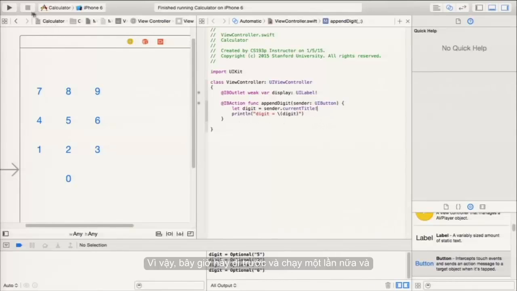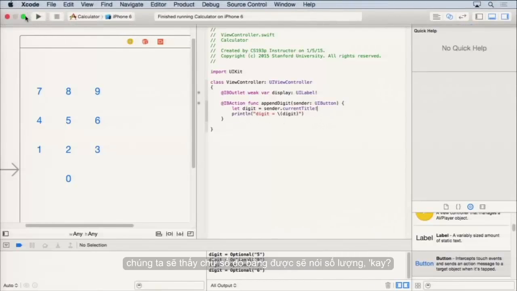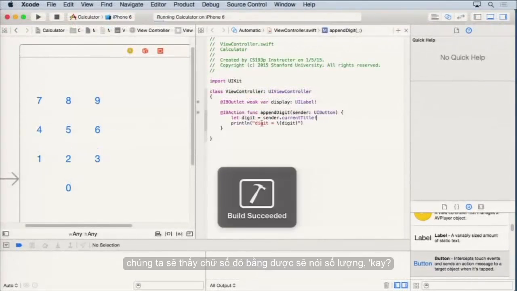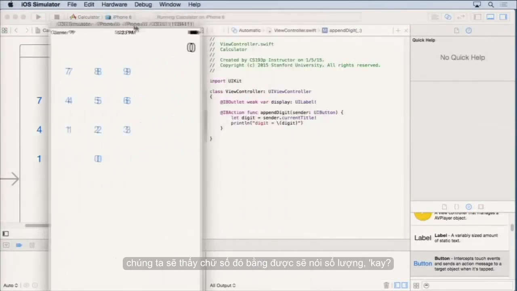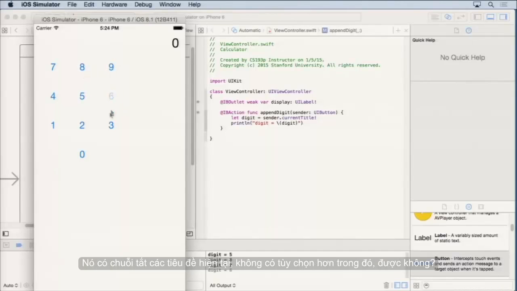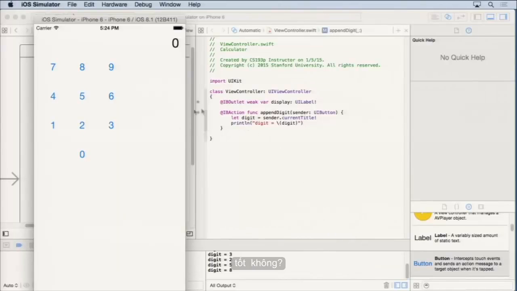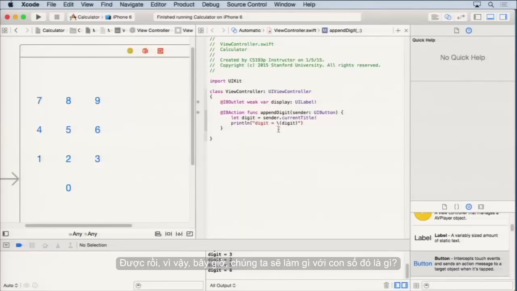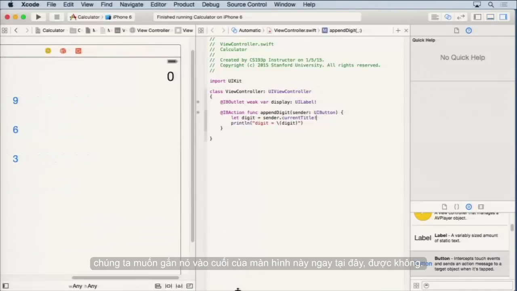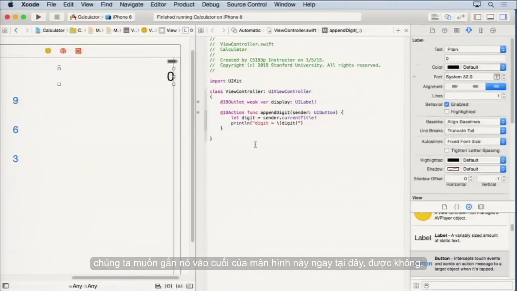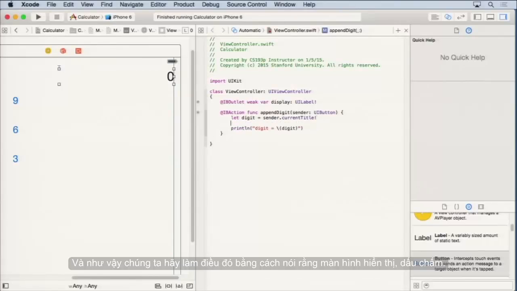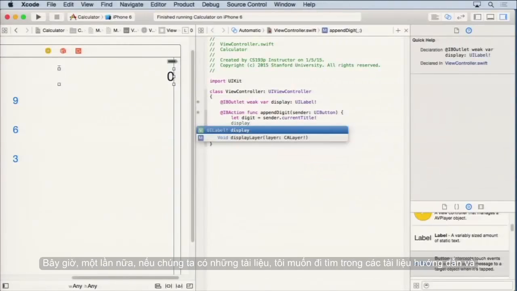So now let's go ahead and run again, and we're going to see that digit is going to say the number. Okay, it's got the string off the current title. No more optional in there. Okay, good. All right, so now what are we going to do with that digit? We got the digit. We want to append it onto the end of this display right here. And so let's just do that by saying display dot.